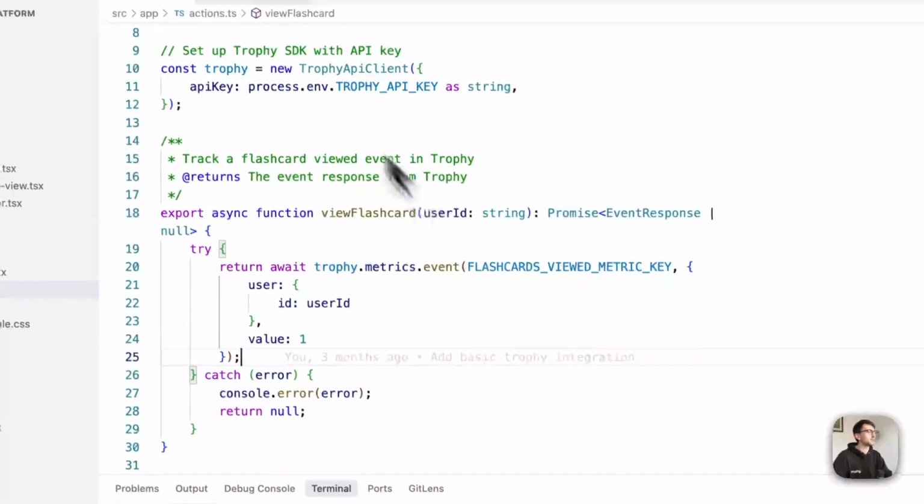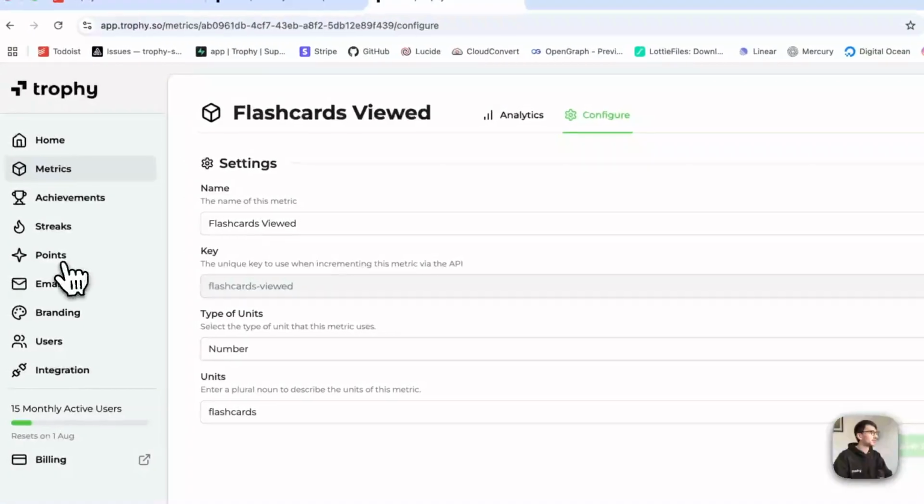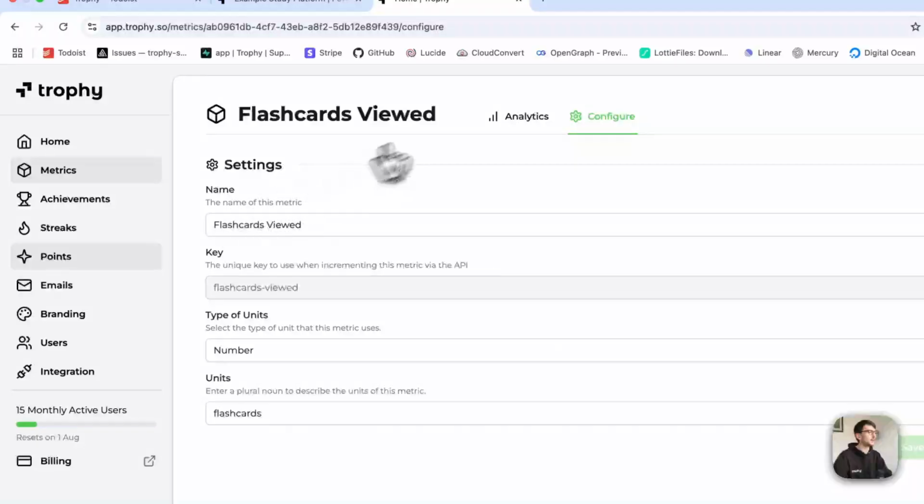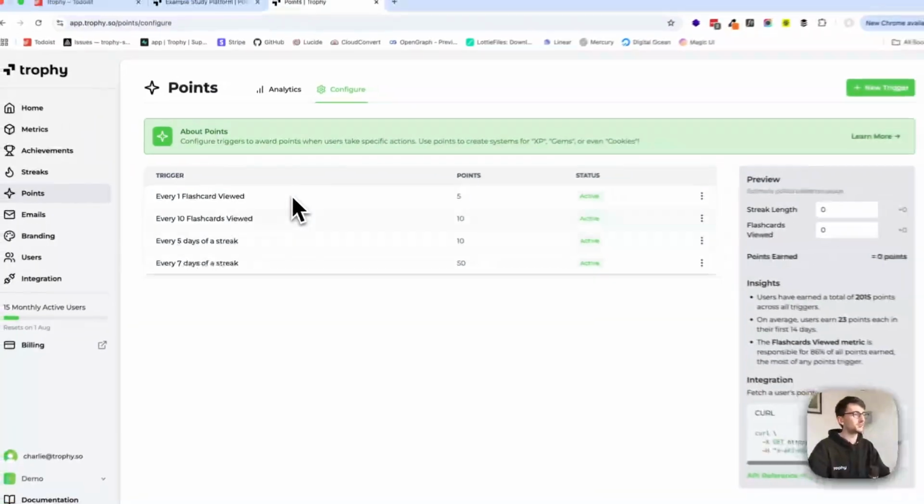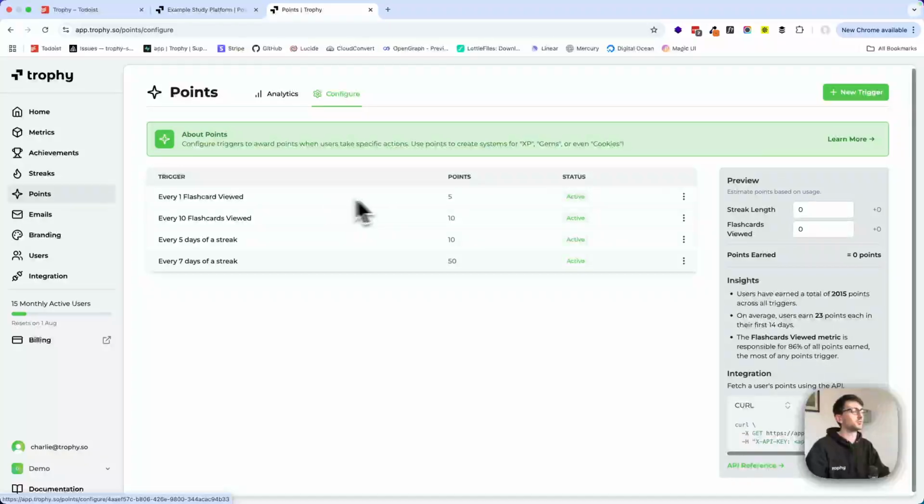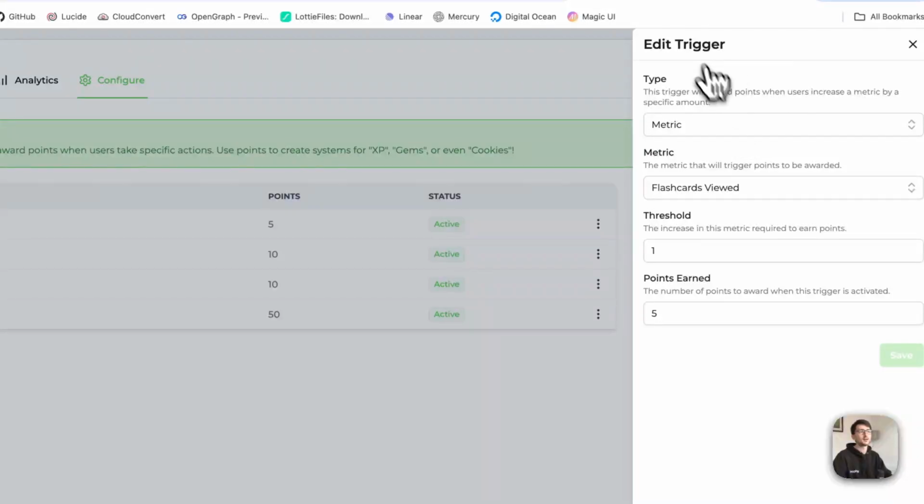And so if I come back to Trophy, this is all fine. In the point system now, I can go to configure, and I can create triggers around that metric to award points based on different logic that I think is relevant for my application. So I've created a few different triggers here. Every one flashcard viewed, I'm awarding 5 points. If I click on that, you can see how I've configured it.